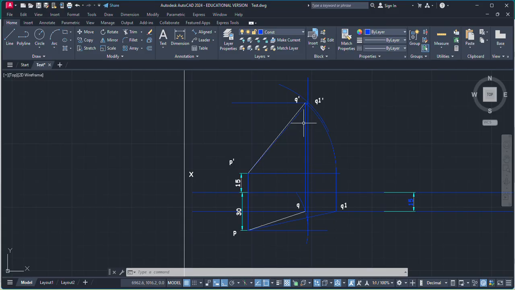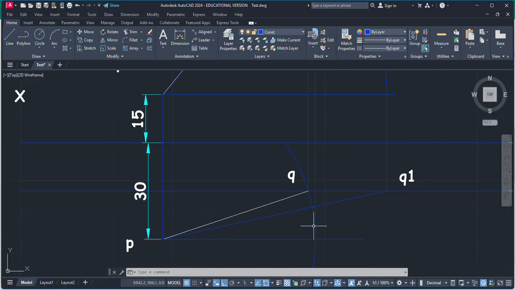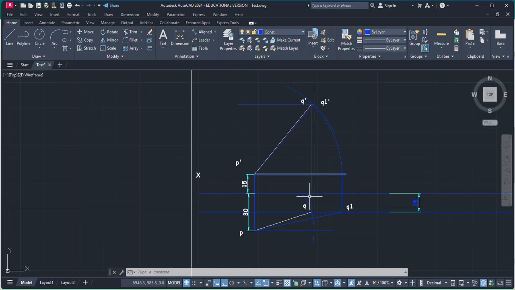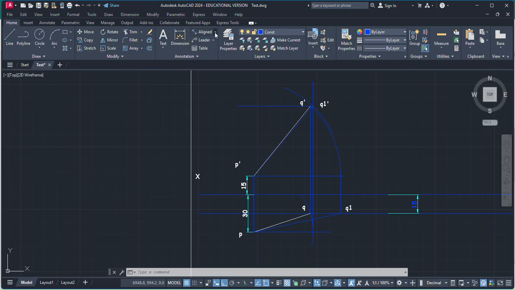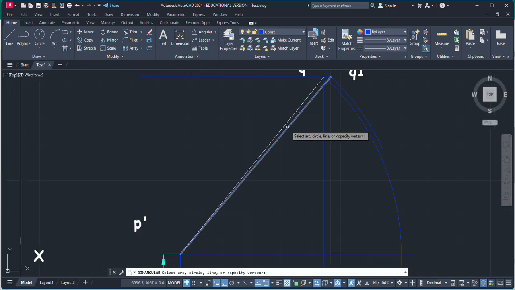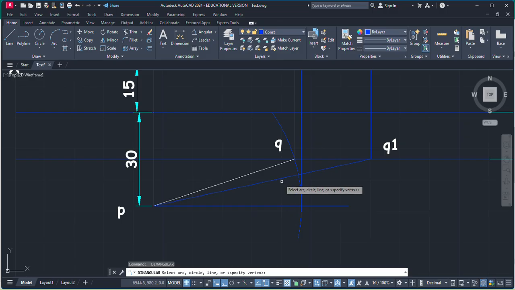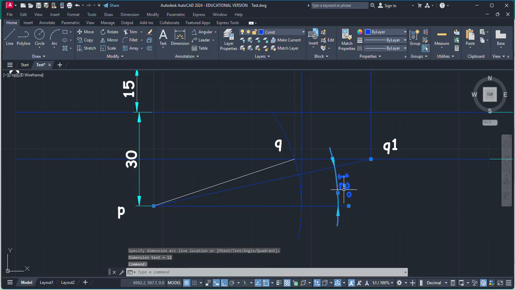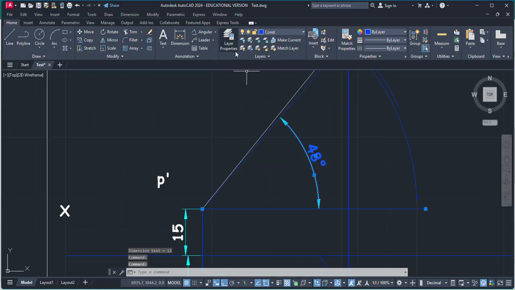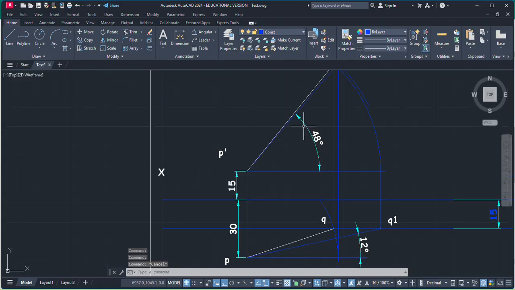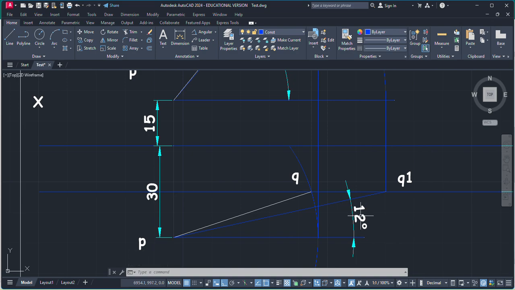We have true line and apparent line in the front view, as well as true line and apparent line in the top view. So our projection is complete, and in the question it has been asked to find out the true inclination with HP and VP. So we have to find out the angle created by true line with HP, which is 48 degree, as well as with VP. The angle created by true line with VP is 12 degree. So these are the true inclinations. The true inclination with HP is 48 degree and true inclination with VP is 12 degree.